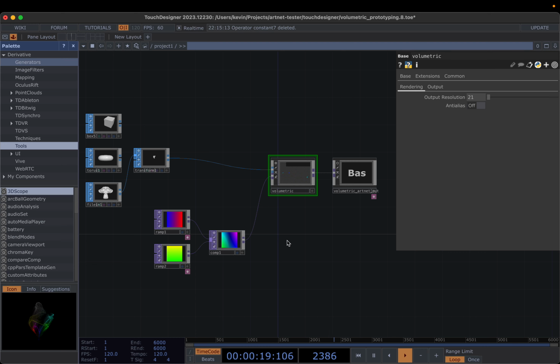Hi there. Today I'd like to demo the volumetric component within TouchDesigner that I've developed for powering my volumetric display art piece called Primitive Obsession. The component renders textured SOPs to a 3D texture, which can then be passed to an output component for display.